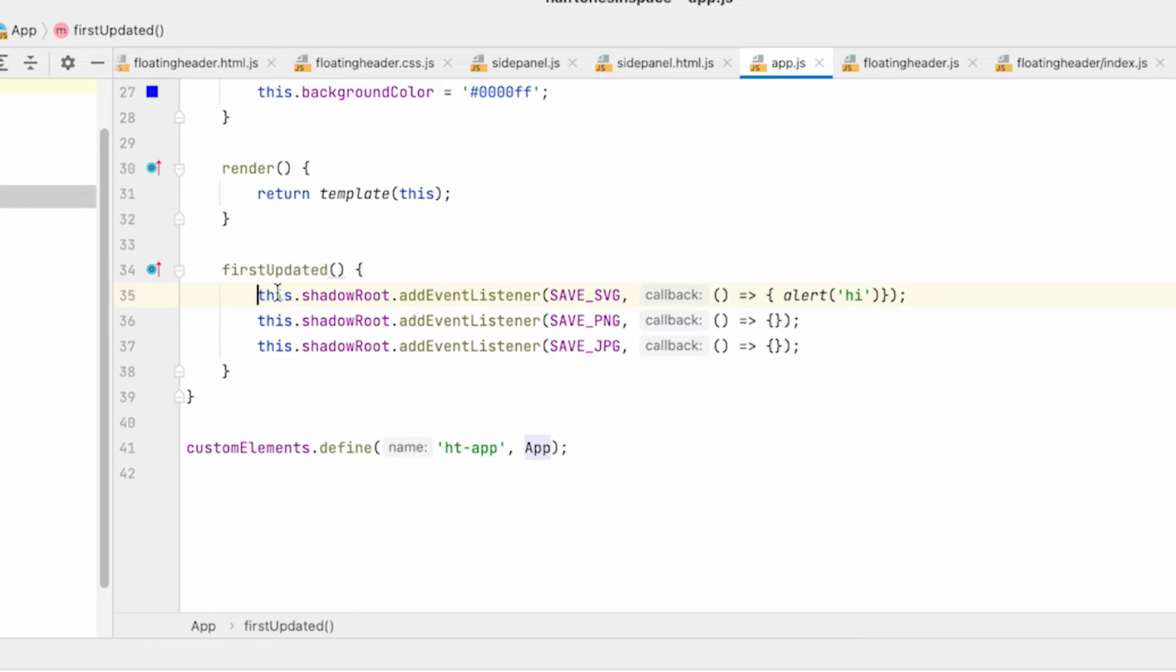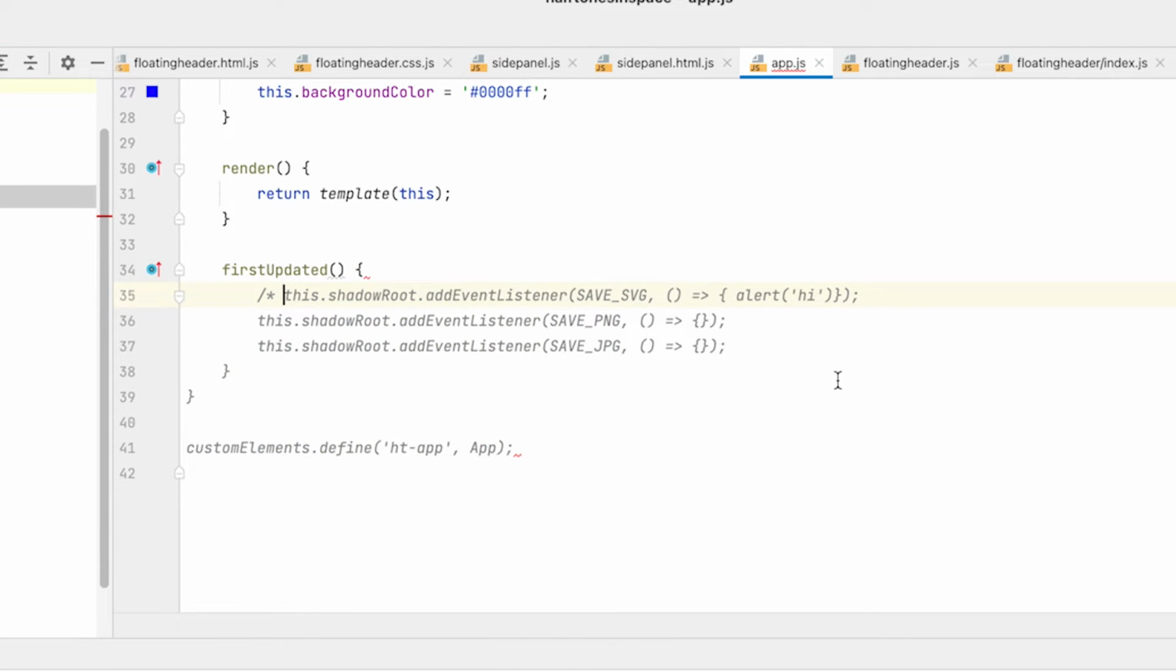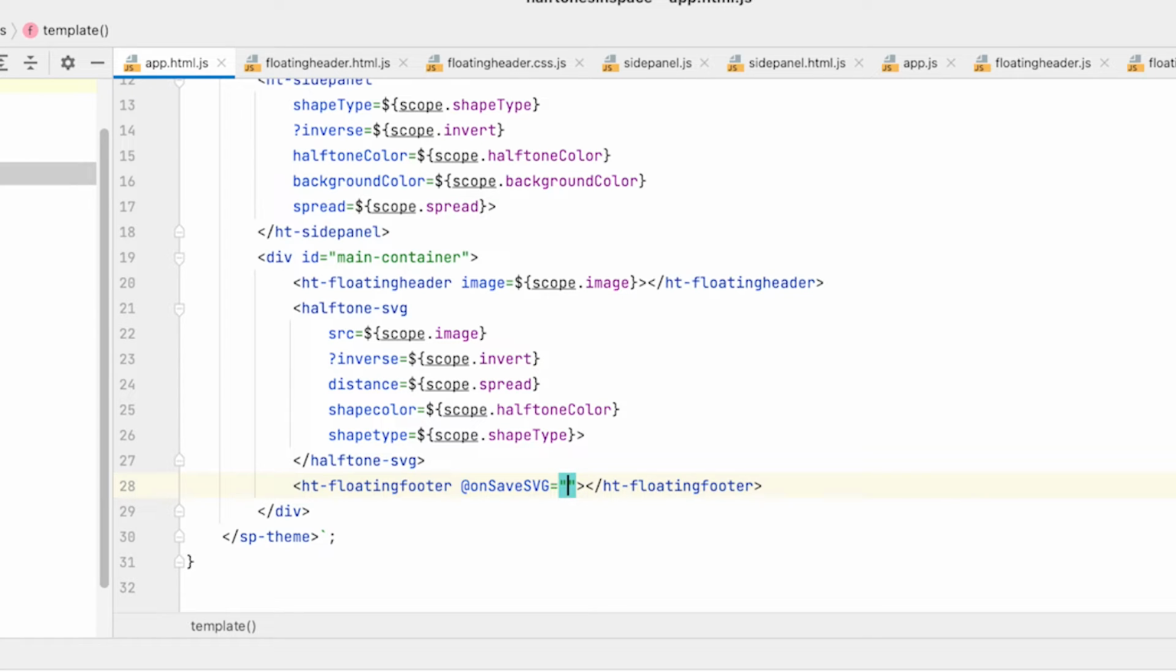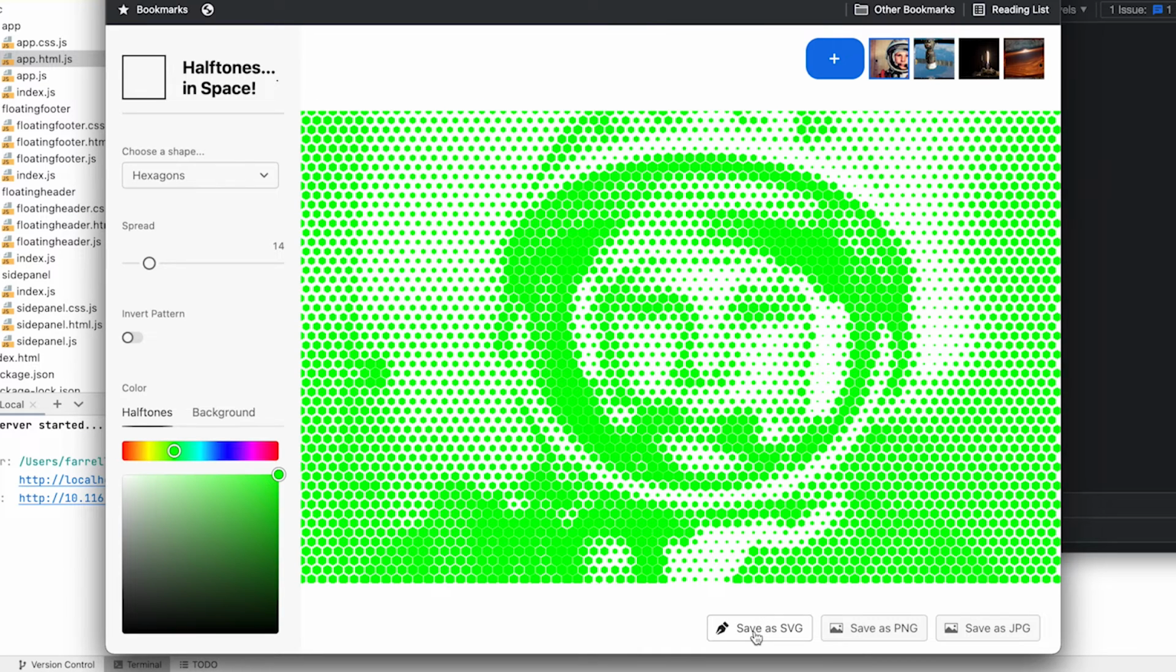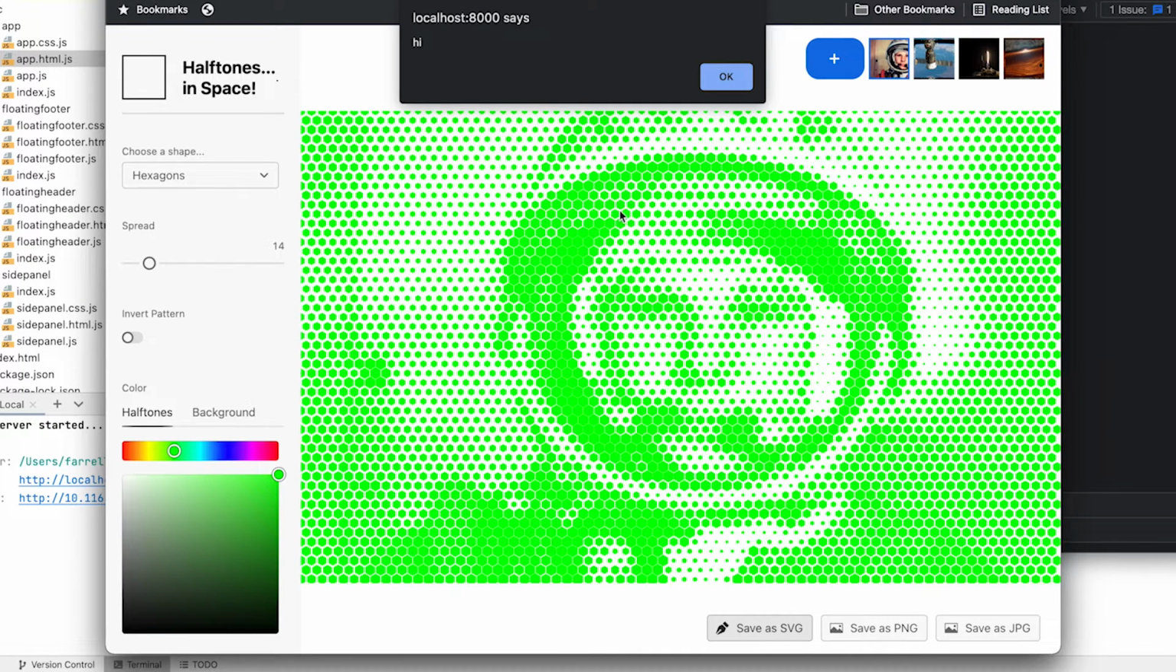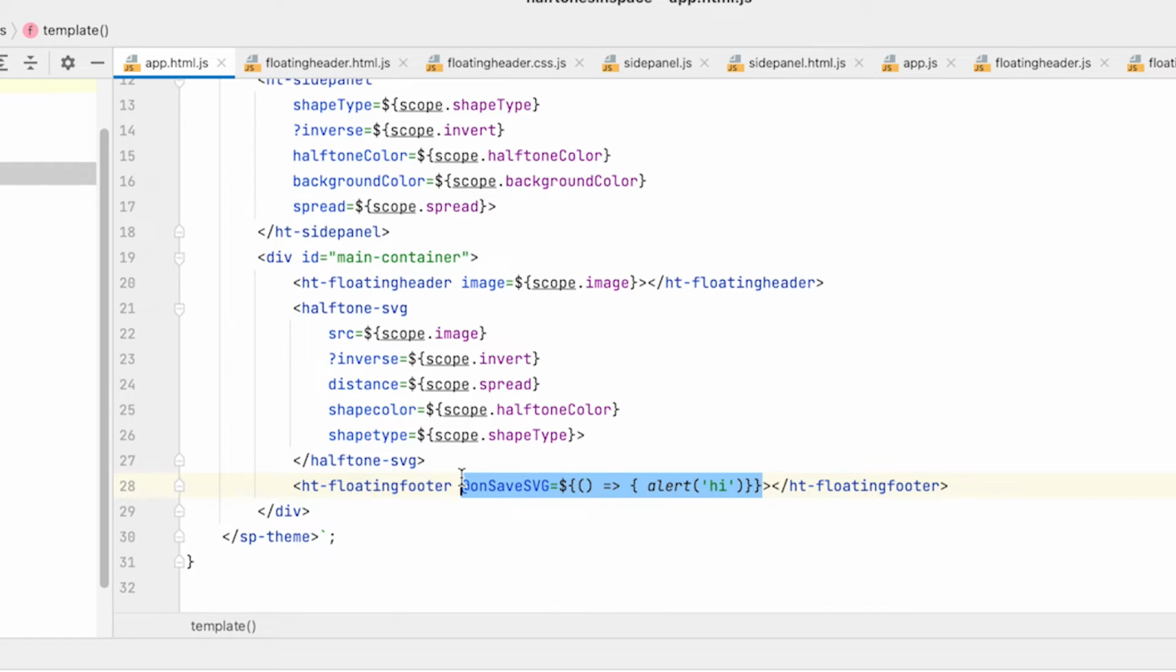Now, there's a couple things about using this firstUpdated. You really shouldn't have to use it. First of all, we could easily comment all of this stuff out, and turn to our app.html and say onSaveSVG equals alert of hi. And so let's try that out. It still does the same thing. And honestly, this looks a little nicer. We'd have to add all three of these to this though, which is fine.